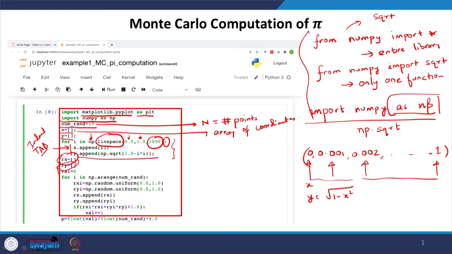And also there is an append function that is appending the values. So, I start with an empty array x and y, and I am appending the new value of x as I am going in the loop, and I am running the loop from 0 to 1 for 1000 points. So, it is simply storing the 1000 points in the array. At the end of the first for loop, you will have a 1000 point array of x and y that represents the circle, the quadrant of the circle.